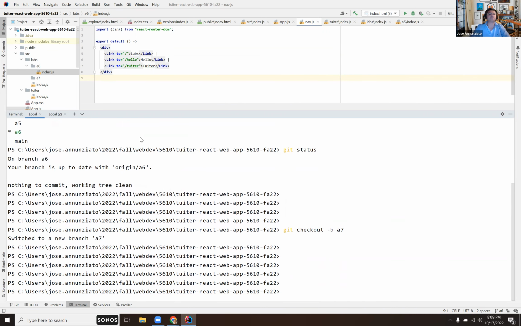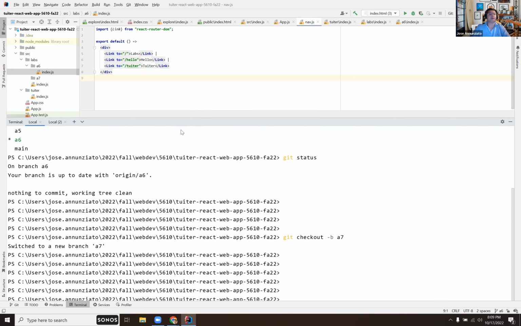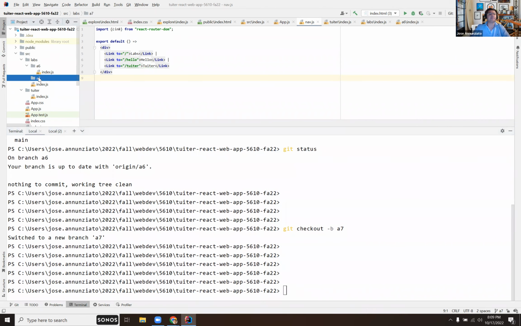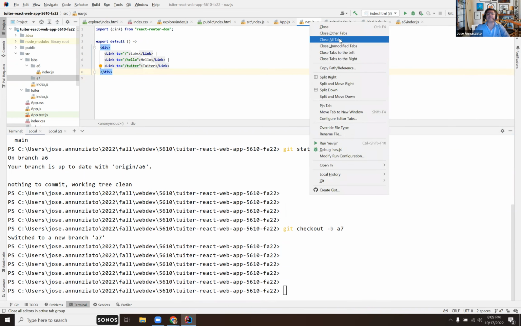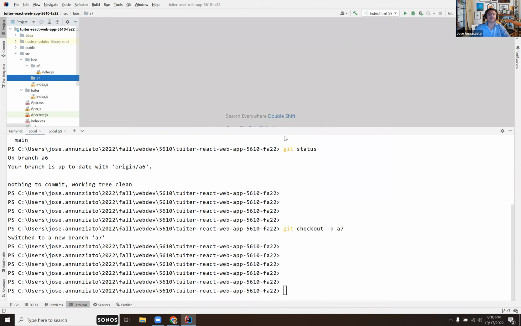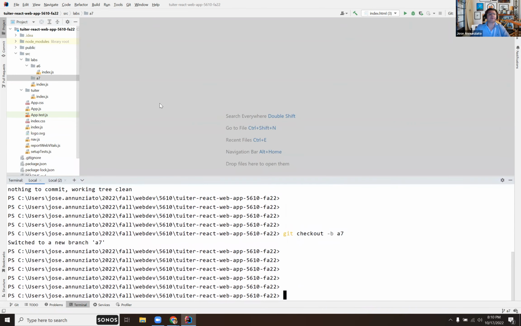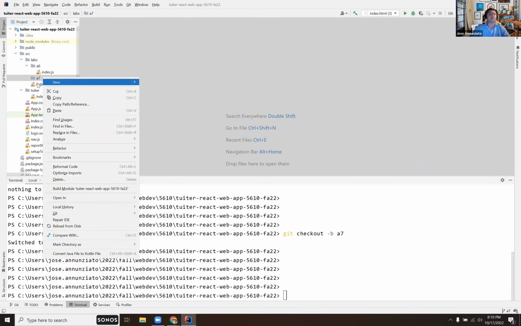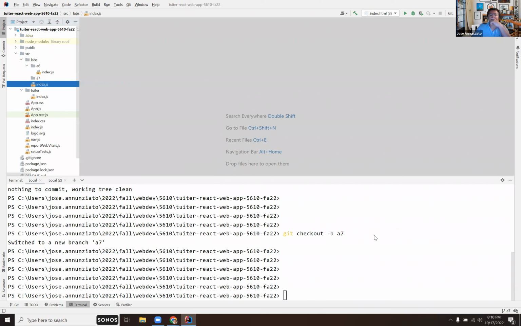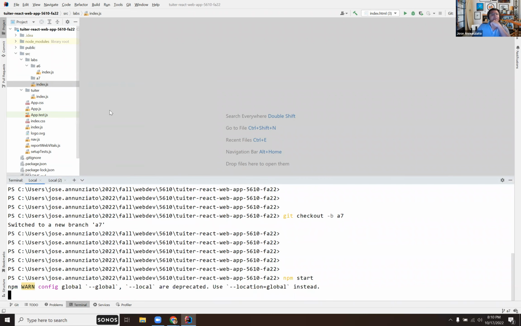All right, and we already have an A7 directory where we can play around and you can add our exercises in there. So let's talk about state. Let's see where we are. Let's do an npm start so that we know what we have.